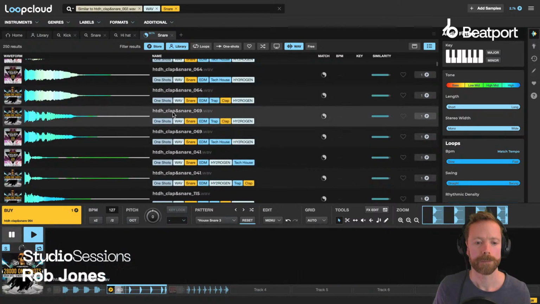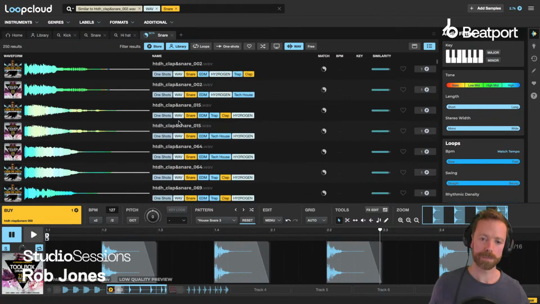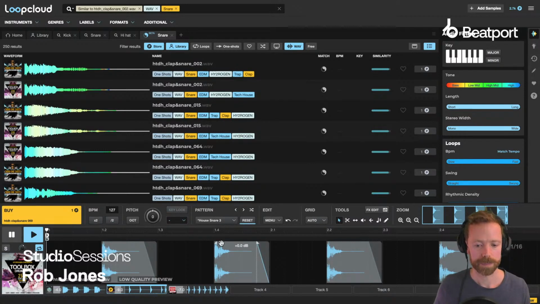they're all kind of layered. They've all got a clap and a snare in there. They're all really short, and they've all got lots of nice effects on there, and I think they're all pretty wide as well. So yeah, let's just go with that one for now.